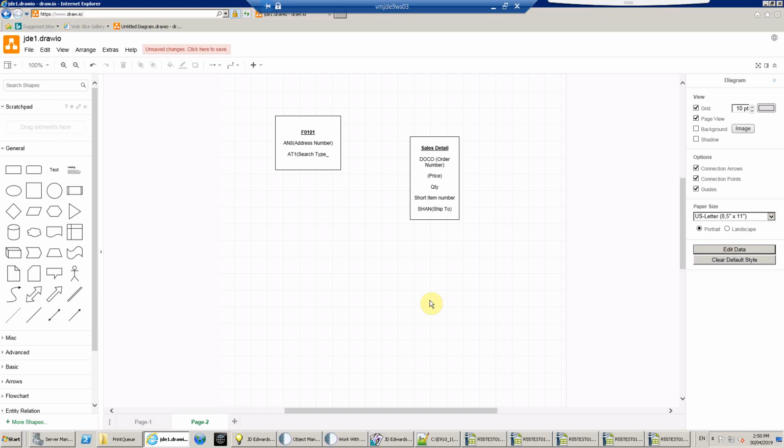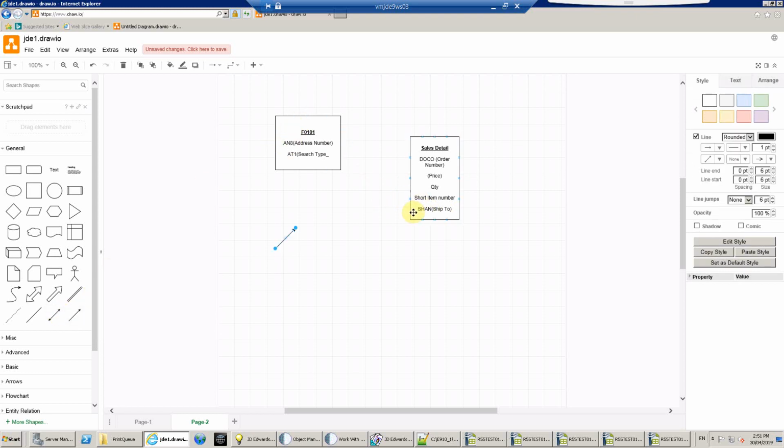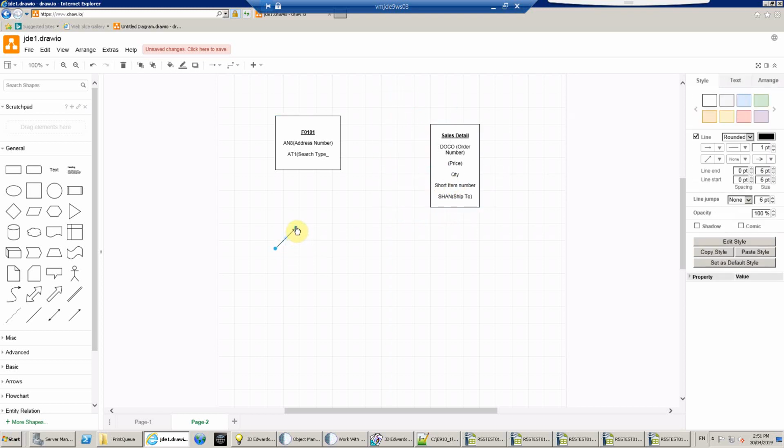Now, JDE, again, remember what I was saying, that in the database itself, there's no foreign keys. But logically, there's a foreign key here. Logically, that ship to is an address book number. So the foreign key looks like this. You point to it. Foreign key looks like this.